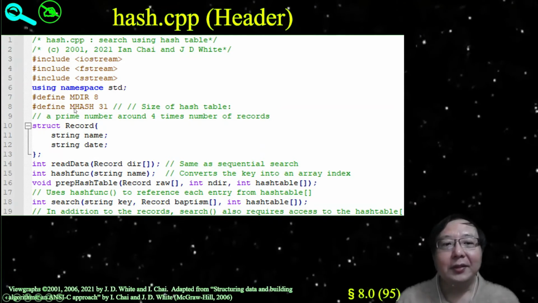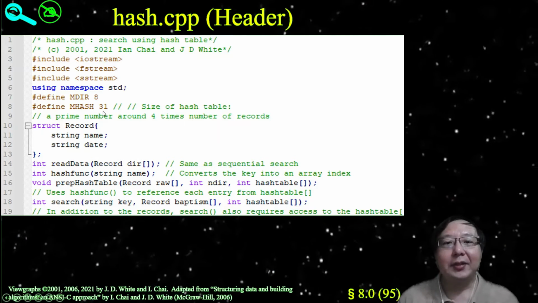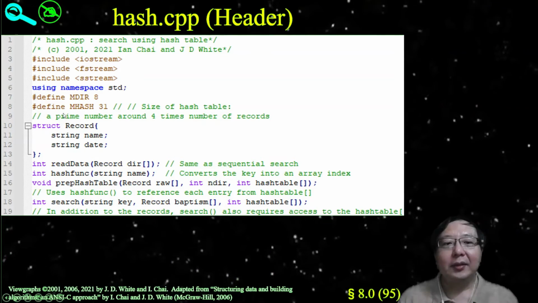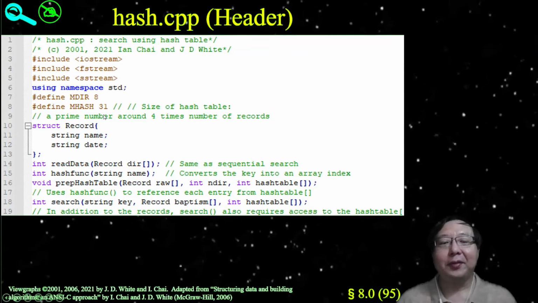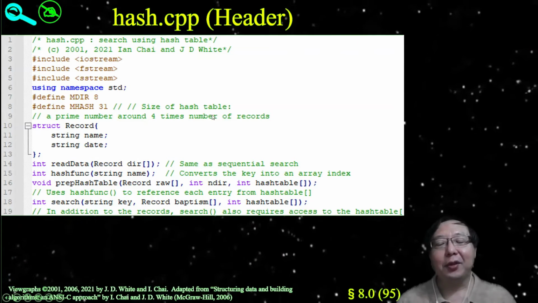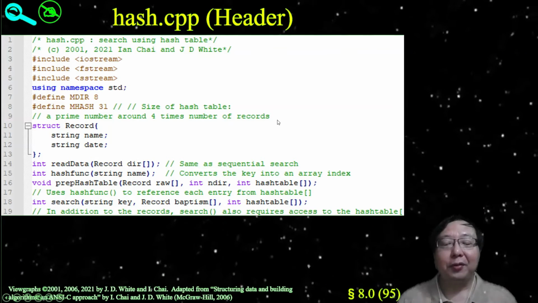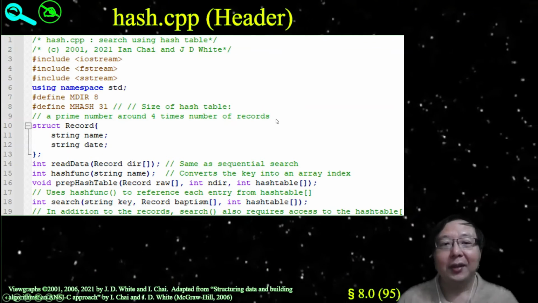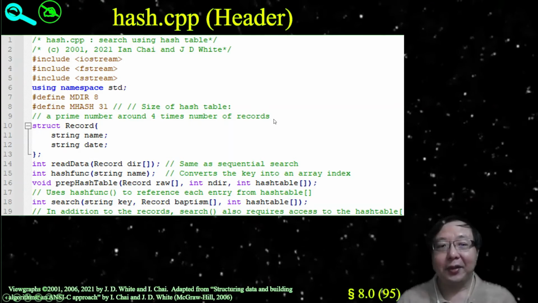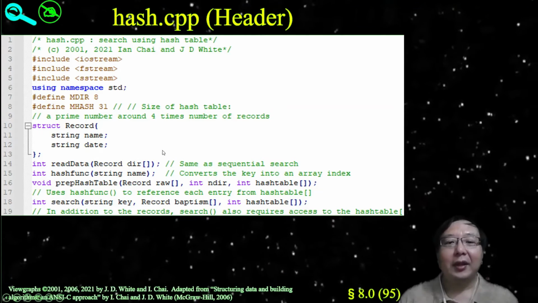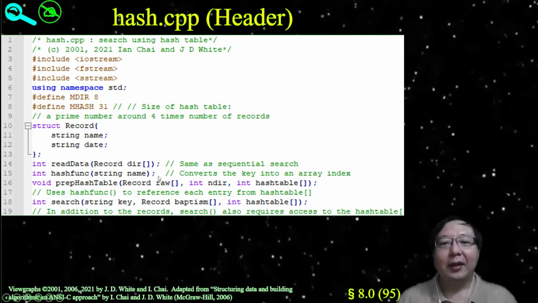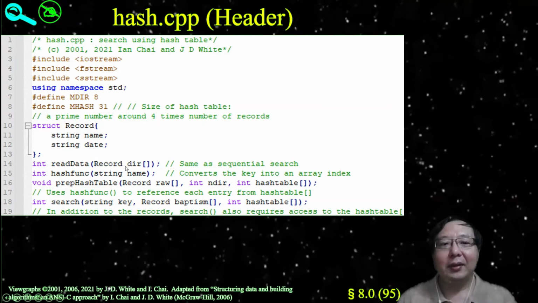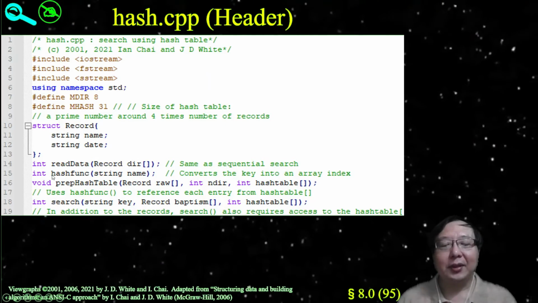Here we have this m hash, which is the size of a hash table, and it should be a prime number approximately 4 times the number of the records. So first thing you notice is that with a hash table, you're required to make your array much bigger than the number of records you expect to have, about 4 times the number of records. And the read data is the same as the sequential search read data.